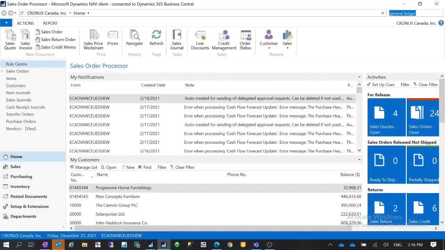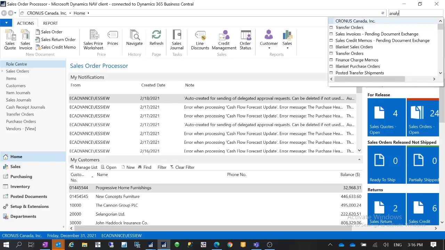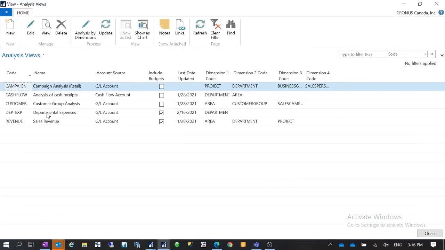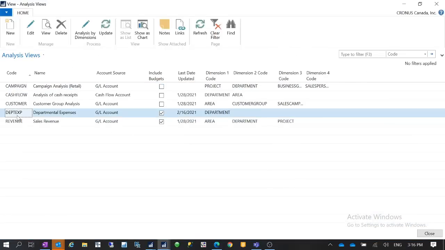Okay, so the next step, after I defined the dimensions in general ledger setup, is I can go to my analysis view. But here you have to go to the analysis by dimensions. In the analysis by dimensions, I have an analysis view set up here, which is to analyze my departmental expenses. In order for me to see my budget, and see the account schedule categorized by each department, I have to define my dimension code. So I define my dimension 1 code as department.